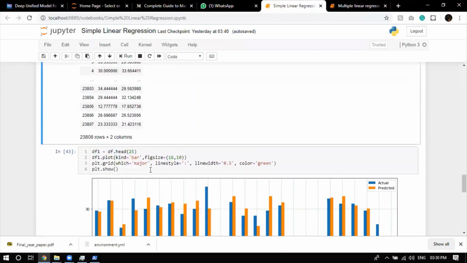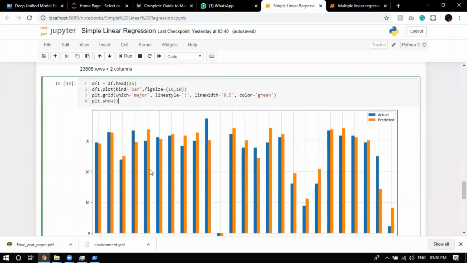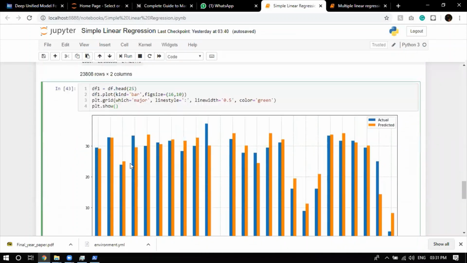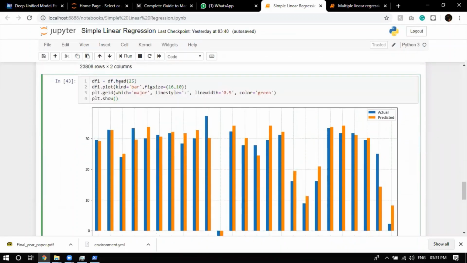Now, just to make it more visually attractive, what we did is we plotted a graph. We plotted a bar chart, to be exact.